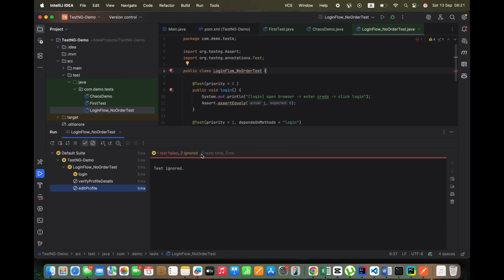But let's step back for a second. Think about this. One option is to make every single test independent. That means each test opens the browser, logs in, performs its steps, and then closes the browser. This works, but in a real automation project with hundreds of tests, that's extremely wasteful. We'd be opening and closing browsers hundreds of times, and that slows everything down. So how do we balance independence with efficiency?